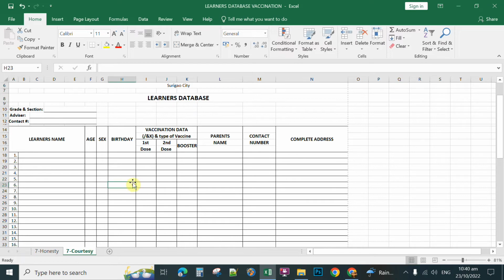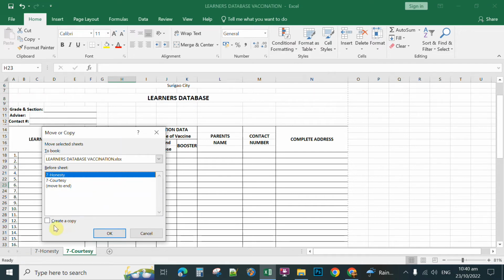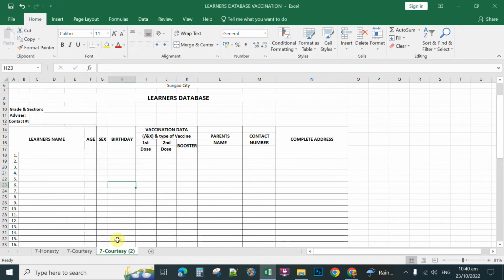The same thing you're going to do, you simply right click on the worksheet and click move or copy. Make sure you check create a copy so that it will make another copy of the same worksheet with the same settings and all of the settings in the rows and columns. Click move to end if you want to create the copy at the end of the worksheets, and click OK. So you have already another worksheet with the same content. You right click, rename again, for example, 7 Loyalty.